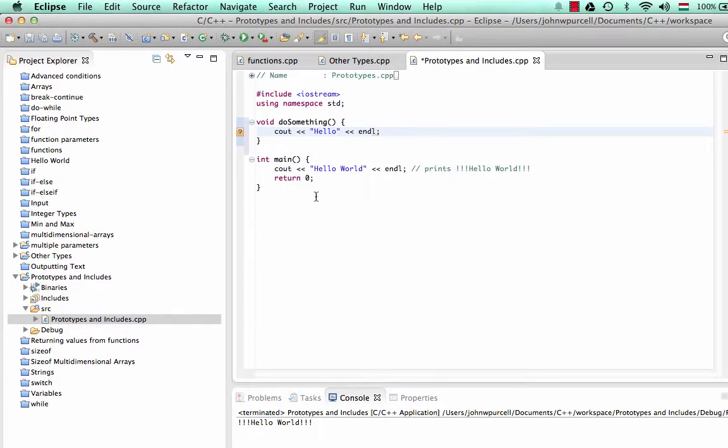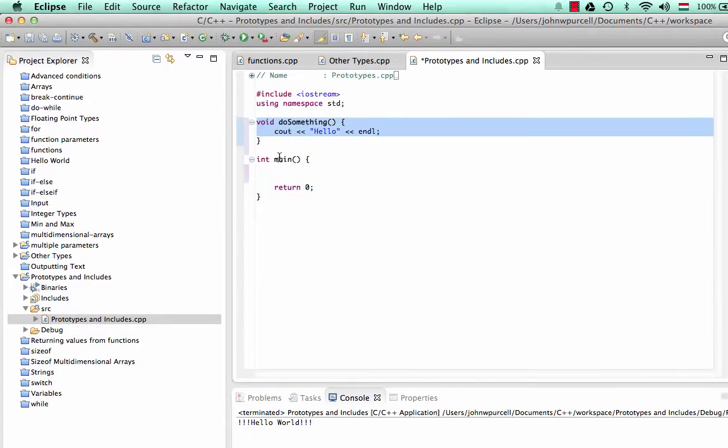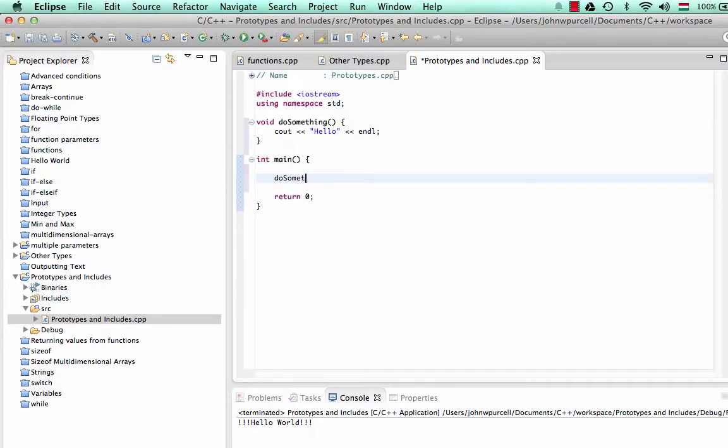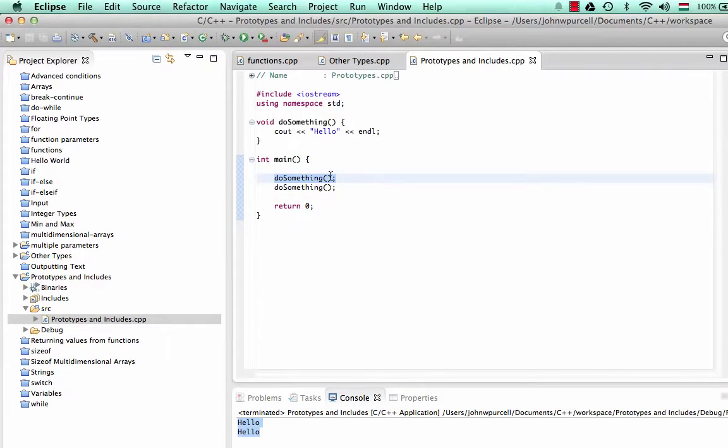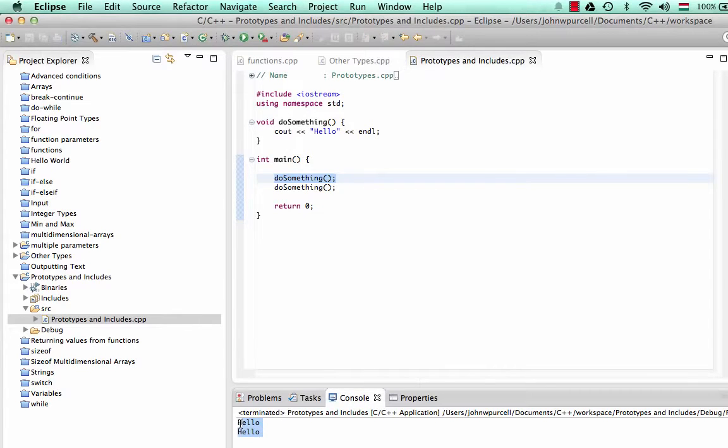So this is just a normal function with just one line of code in it, and in the main function here we can call that function. Here we've defined it, we've implemented it, and now we can call it to actually make it run. Let's type do something, and we could call it as many times as we want. In fact, let's call it twice, just for no reason. And if I run this now, we should see a couple of hellos there. So I've invoked this function twice, I've called it twice, so it's run twice.